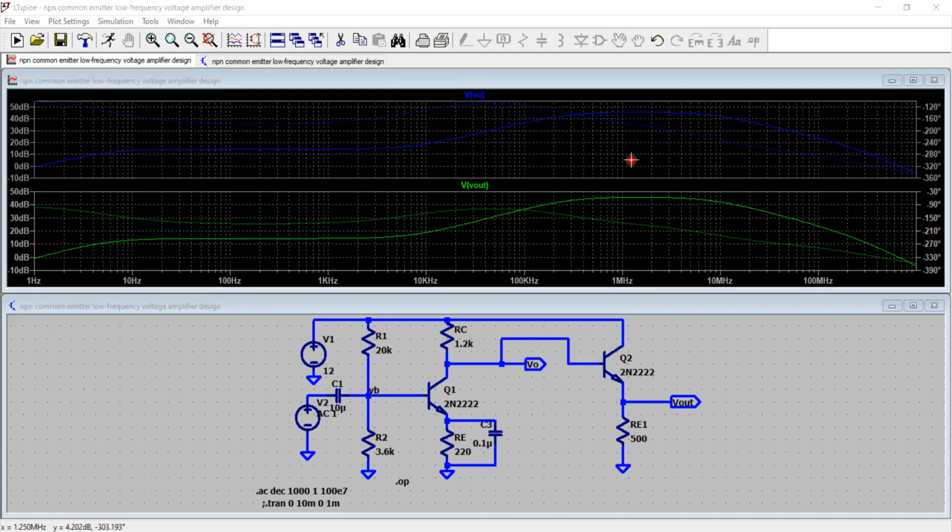But this is about which signal frequency you want to amplify, and what is your gain requirement. Based on that, you can tune your circuit right there.